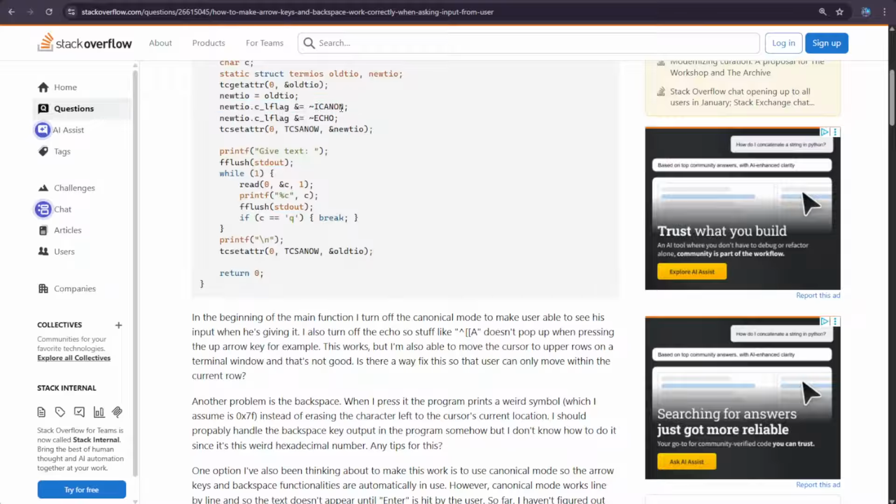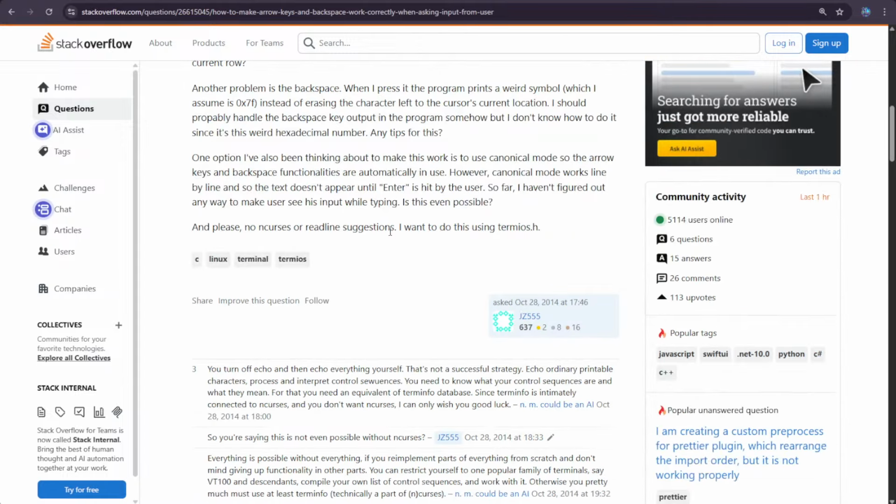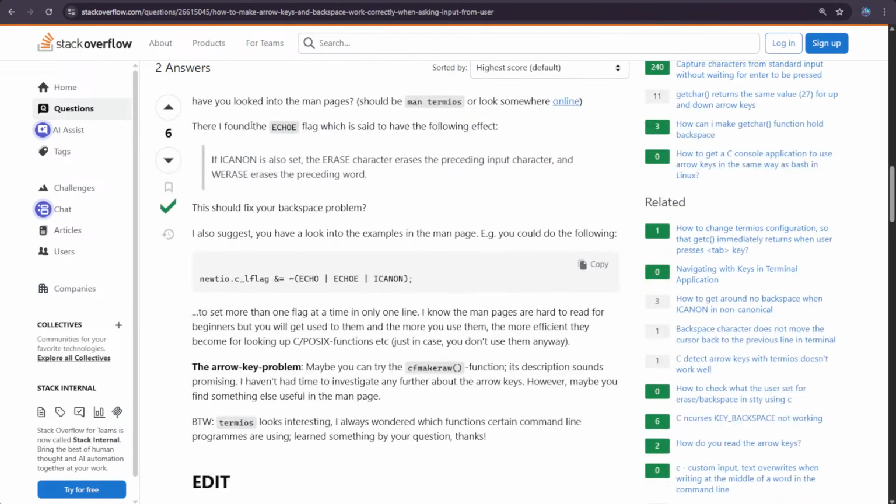Okay, so this negates all the bits in ICANON, so everything is 1 except for ICANON, which is 0, and when you AND that, it should keep all the bits here except for ICANON, which is zeroed out. So this turns ICANON off, this turns echo off. So if we're gonna do what this person is saying, then we need to set ICANON to true.